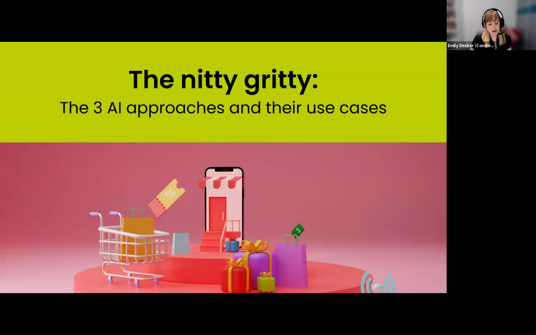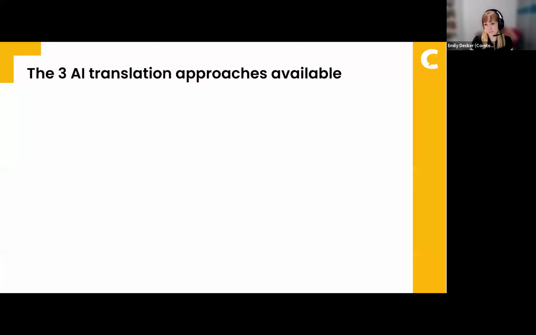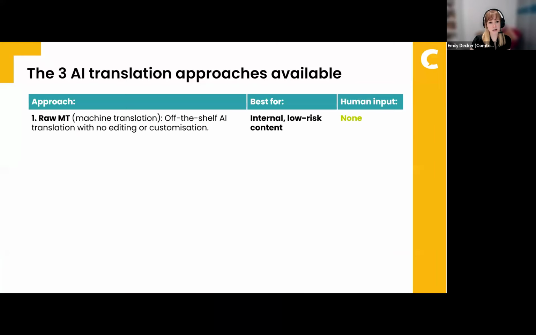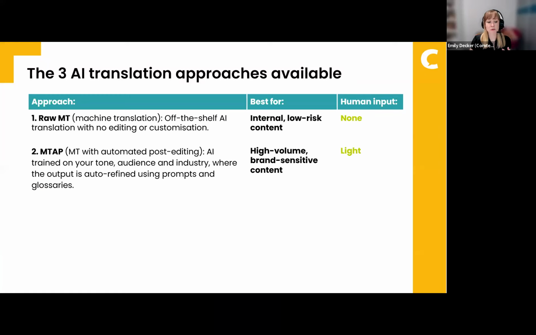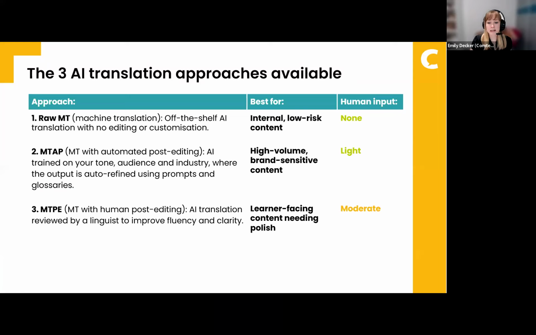What I will do now is I will just walk through a little bit more those approaches that I mentioned. I recognize that there's a few different acronyms flying around there. So I'll walk you through what each of those approaches mean and how you can decide which approach is best for your content. So the three that I'm going to walk us through right now are raw MT, so raw machine translation, machine translation with automated post editing, and then machine translation with human post editing.